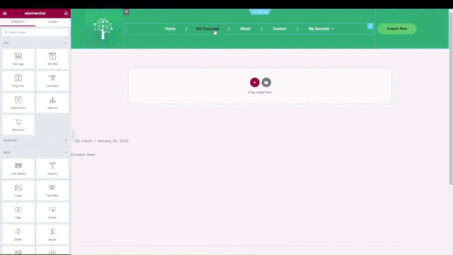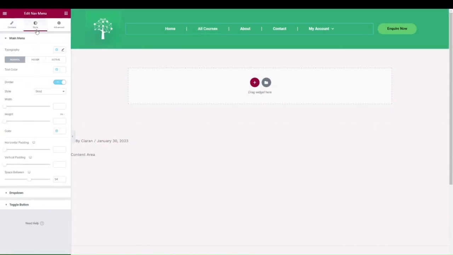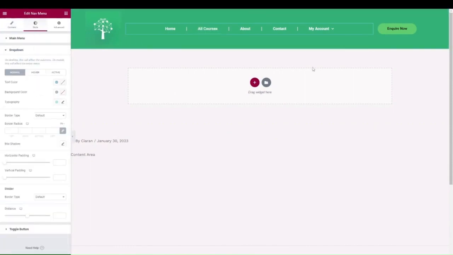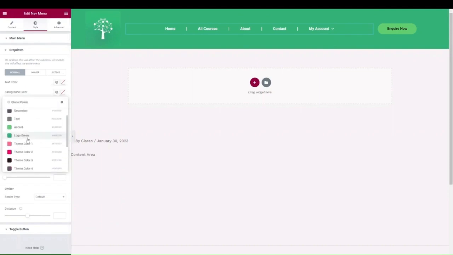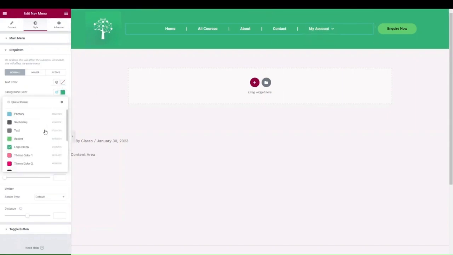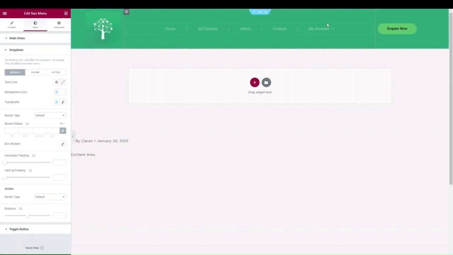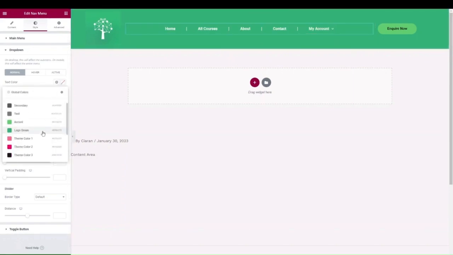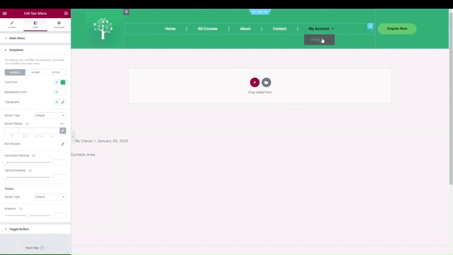So now if you go back to the nav menu styling, go into style and go into drop down, we can see we've got the menu indicator and you've got the drop down here. What we can do is change the background color to the logo green. You can see that one there. But you can see it kind of blends in too much, so we'll maybe keep it to white. And we can change the text color either to green or we can change it to black.